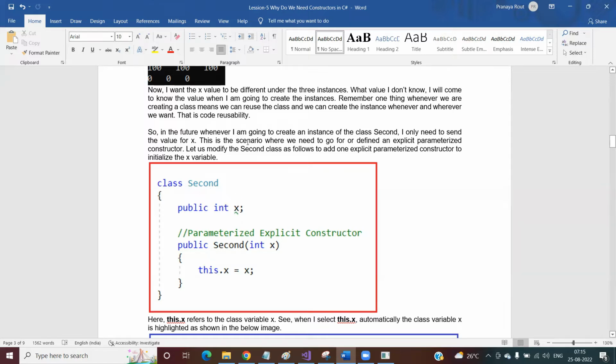This is the scenario where you need to go for a user defined, or explicitly parameterized, constructor, right? So you understand why we define the parameterized constructor in real time. In real time, when I'm going to create the instance, as a user I need to provide the values to initialize the data members. In a scenario like this, we need to go with a parameterized constructor.